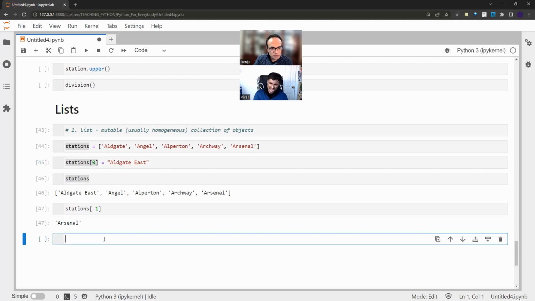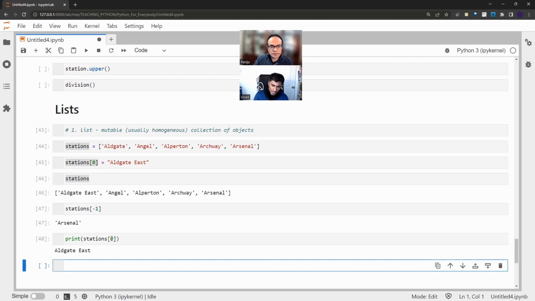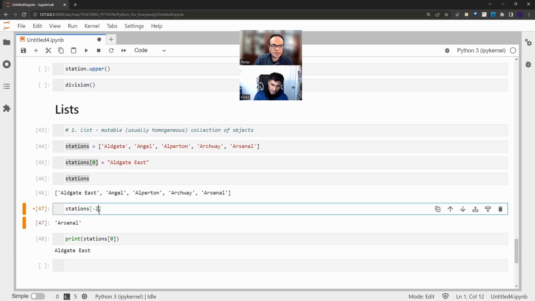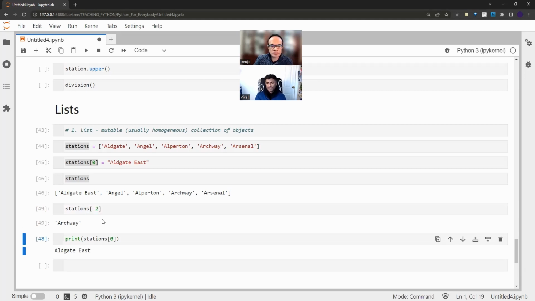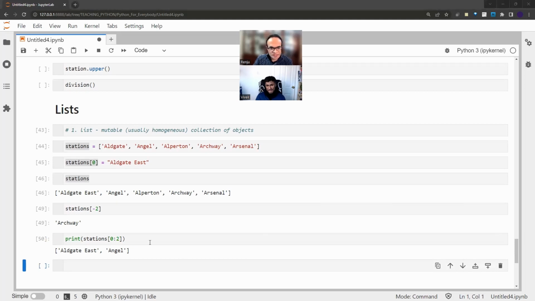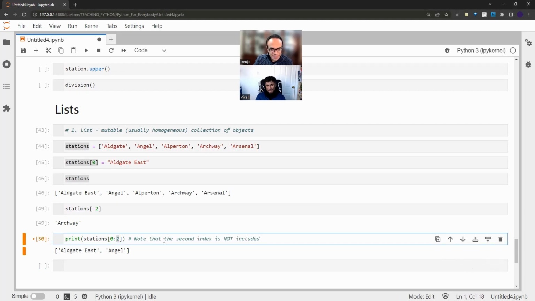If we do this, does that mean -2 is Archway? Yeah, exactly. So if we wanted the first two, we would do this. Now, just notice that this index actually isn't included. So it's 0 and 1, not 0, 1, and 2. You have to get used to counting starting from 0.